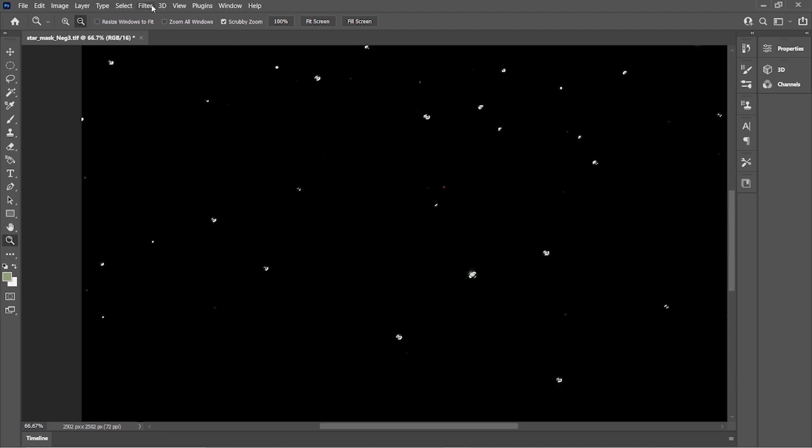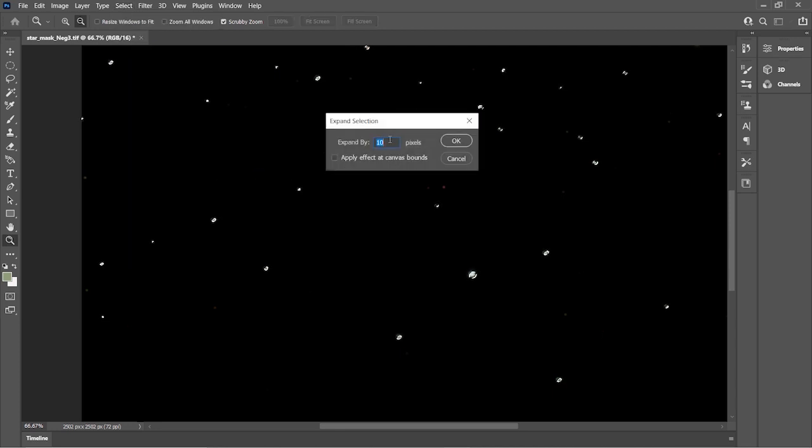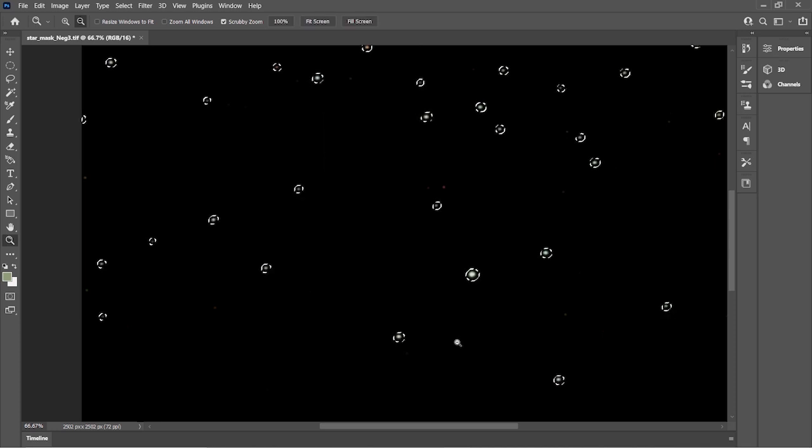Okay, the next thing I do is I want to actually expand this selected area. Under Select, you can go to Modify and Expand. And I want to expand it quite a bit. With a little bit of trial and error, I chose 10 pixels. I'll go OK. And look, see how it expands it? So what you're going to work on now in Photoshop are just these expanded areas that you selected, which happen to be the stars.